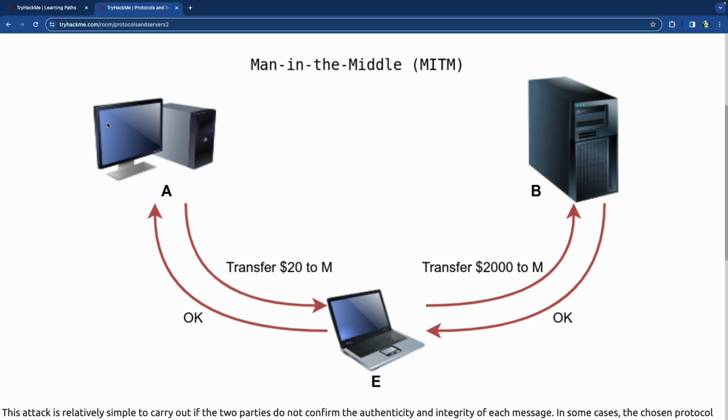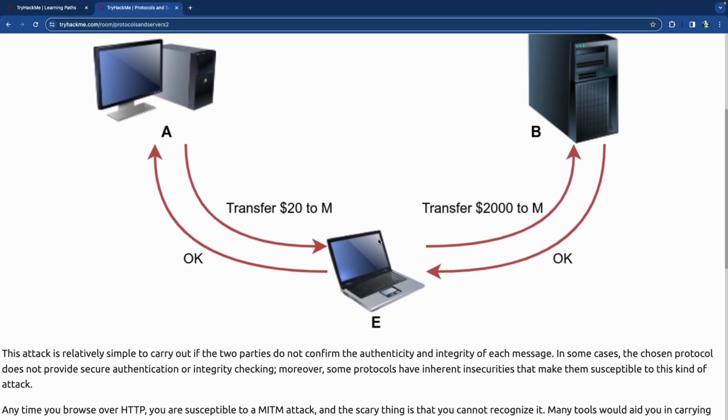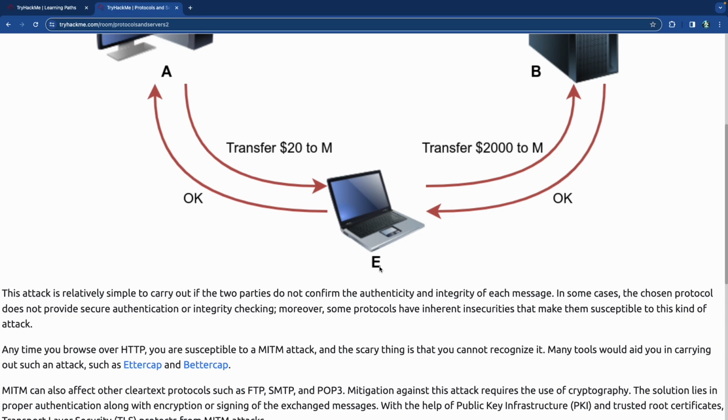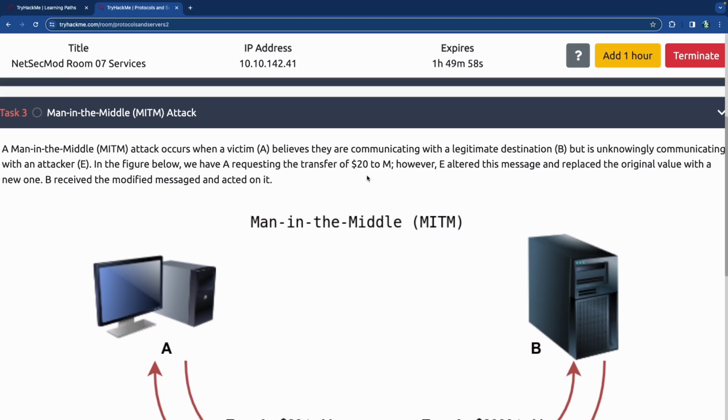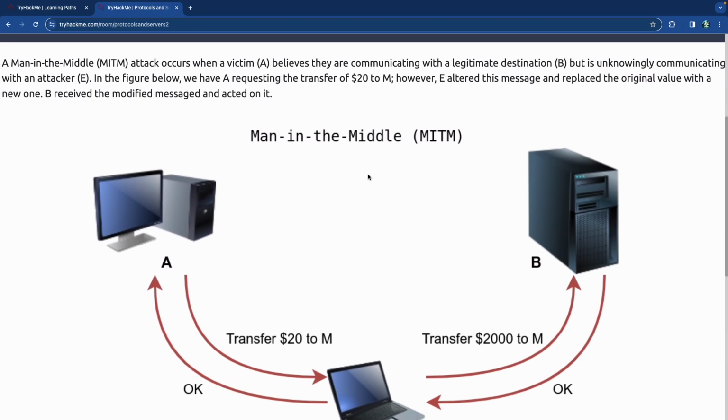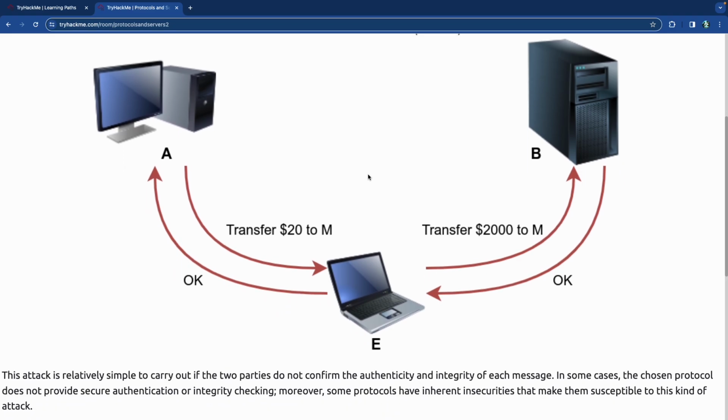But this person thinks that they've only requested 20, and then this one received the information that he should transfer 2,000. And who do you think is going to get that extra 1,980, right? This one, right in the middle, because they captured the communication, and then they probably altered where that extra money should transfer into. So very, very sneaky little attack, and you can do this in a lot of different ways.